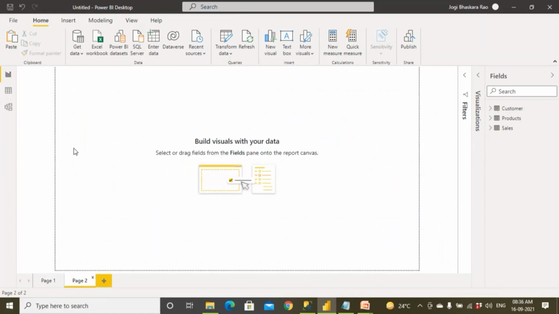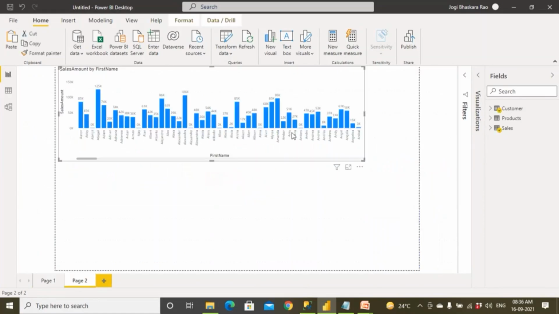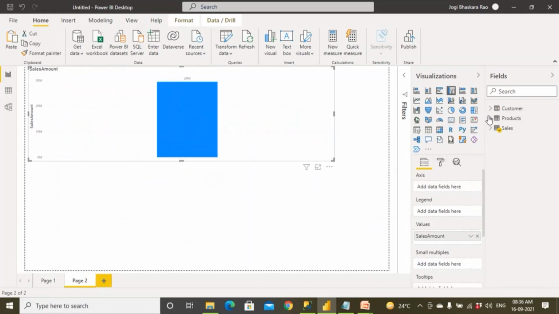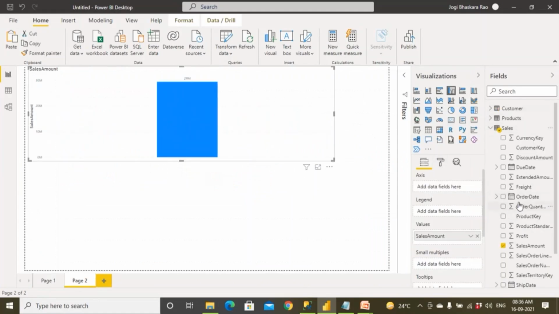Control C and Control V this. Can we copy and paste? Why not? Let me go here, copy and paste it. Let me remove this. I wanted to have order date.